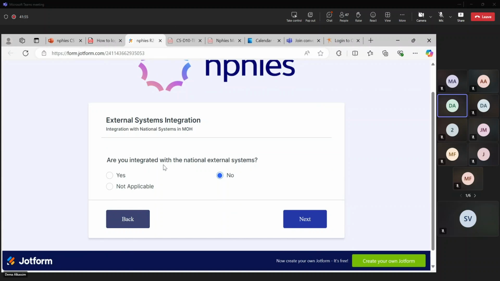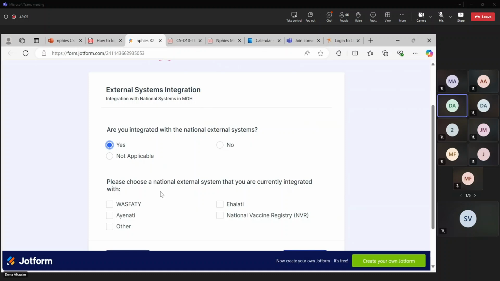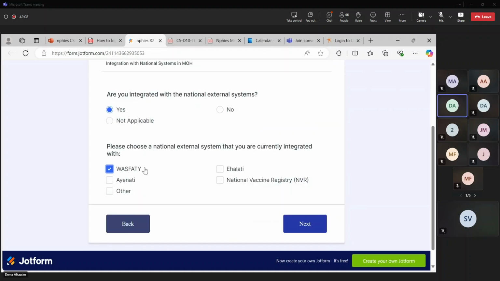Here, are you integrated with a national external system? By national external system we mean, for example, MVR, Ehalah, or Wasfaty. If yes, please choose the national system you are integrated with. If it's Wasfaty or Ehalah or other, you can type it here.